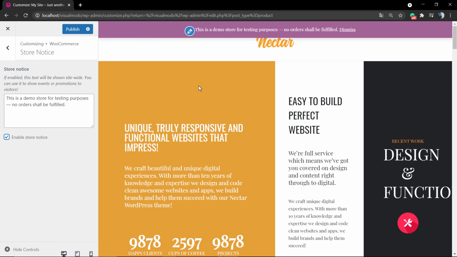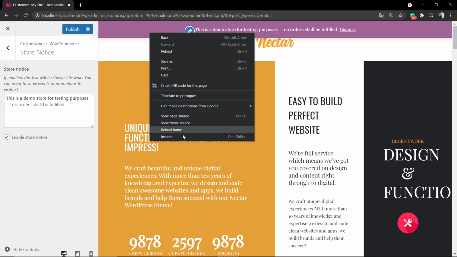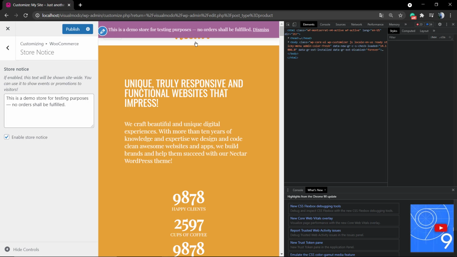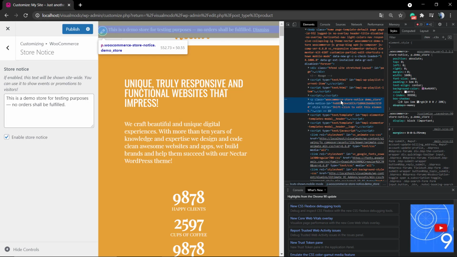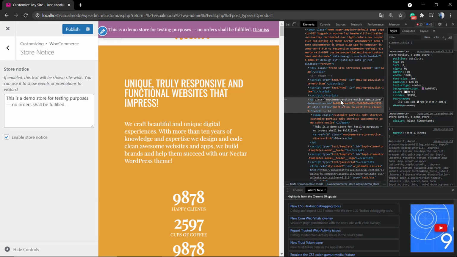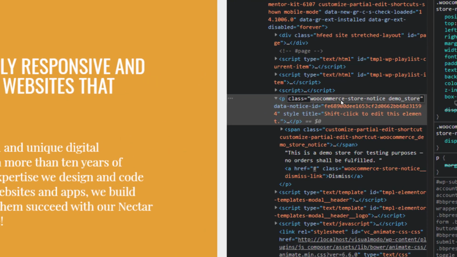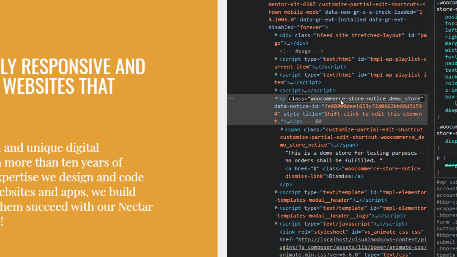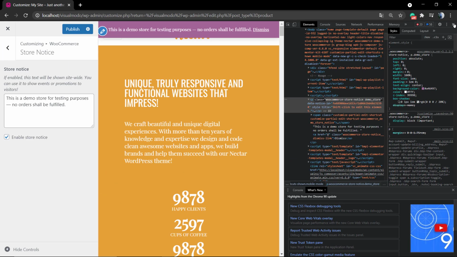You're gonna enable it by selecting the button that I just made, and this is the note that's gonna appear. You can change the text, but there's no option to change the color, and no option to change the color in the WooCommerce settings too. So we need to get the CSS class of this store notes.